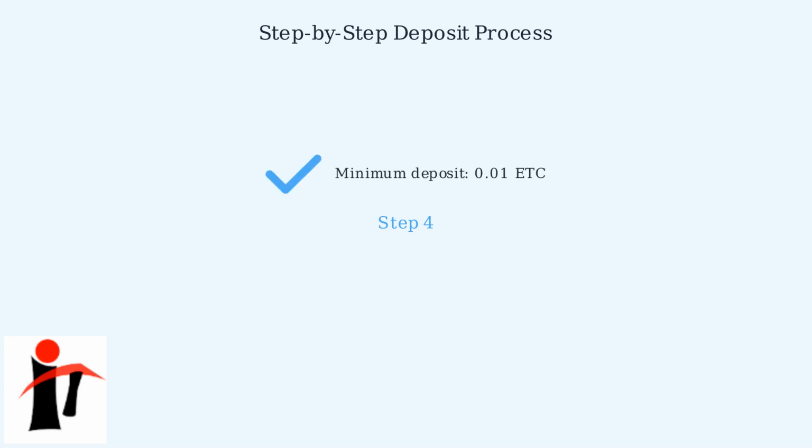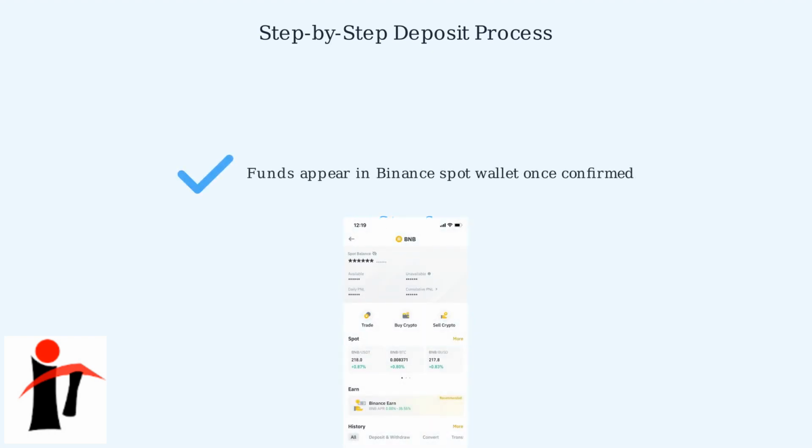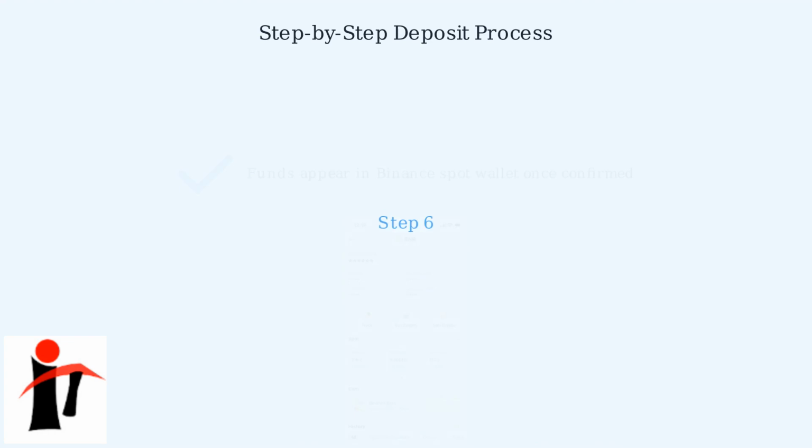The minimum deposit amount is 0.01 ETC. Ensure your transaction meets this threshold to avoid processing issues. Confirmations require 12 block validations, which typically takes 2 to 4 minutes. Your transaction will be pending during this time. Once confirmed, funds will appear in your Binance Spot wallet. Monitor the transaction on ETC explorers like BlockScout to track progress. Always double-check addresses and networks to ensure a successful deposit.